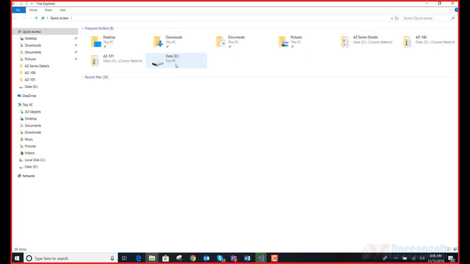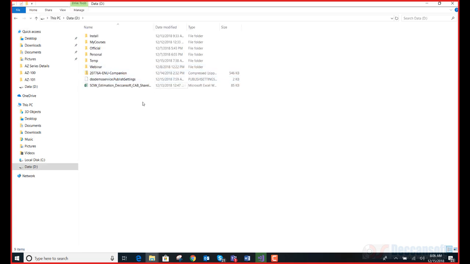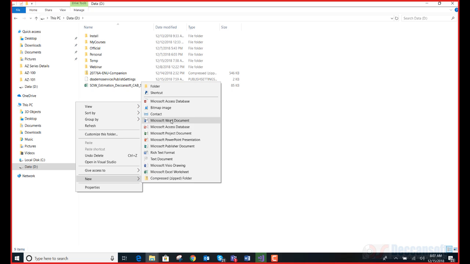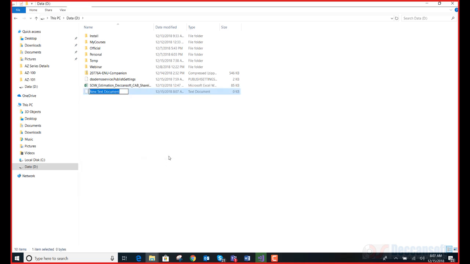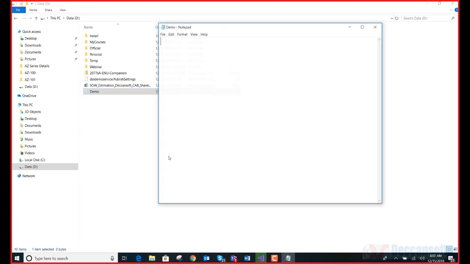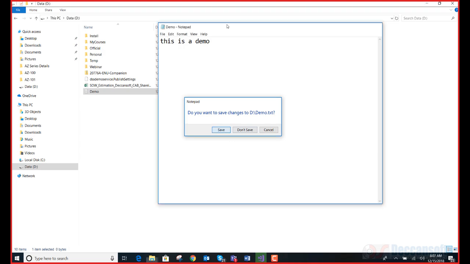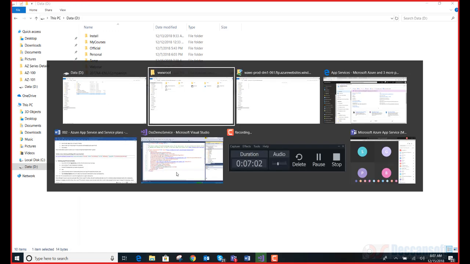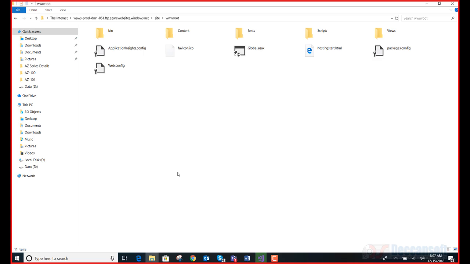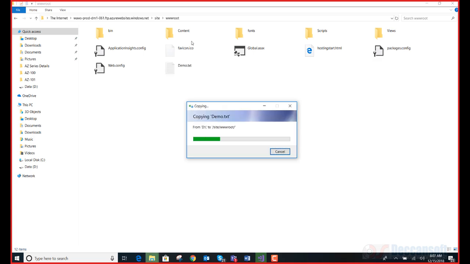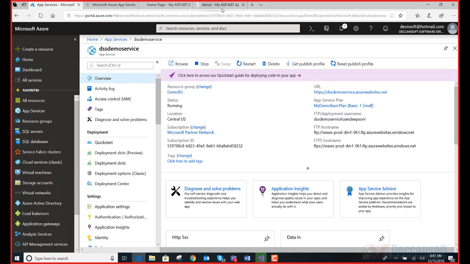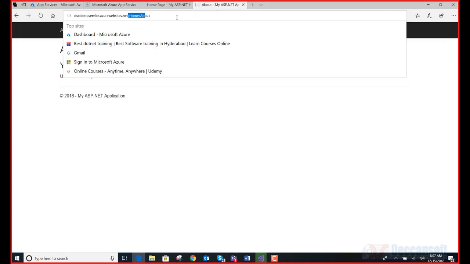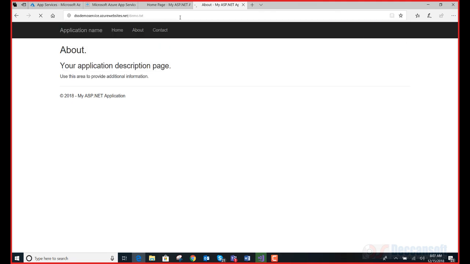Say for example, I just drag and drop a demo file and put here, this is a demo. Save this. Copy, Control C, and I paste here. It's uploaded. Go to the site, give here /demo.txt, and we get that content.